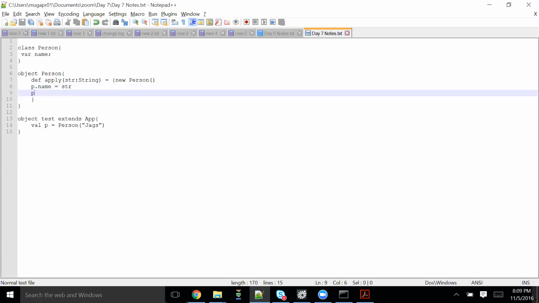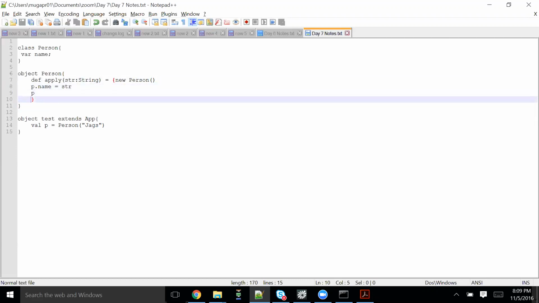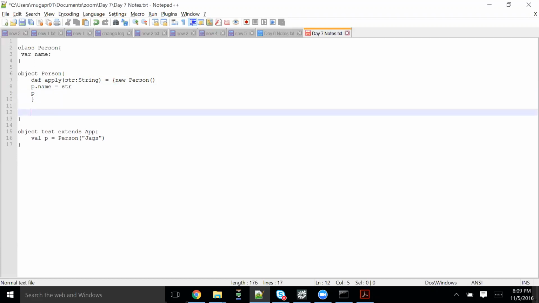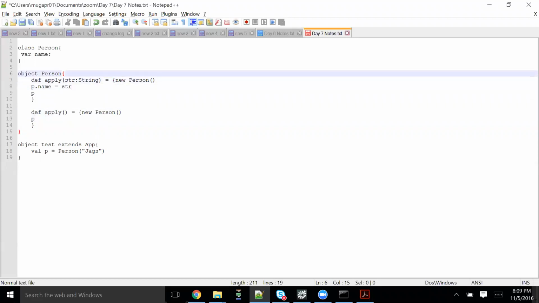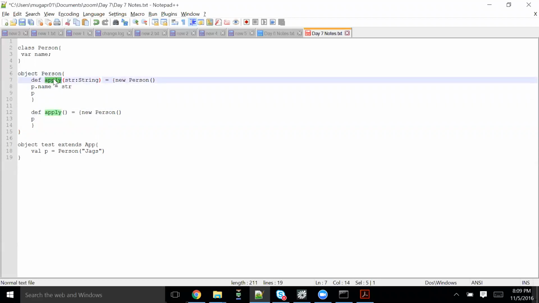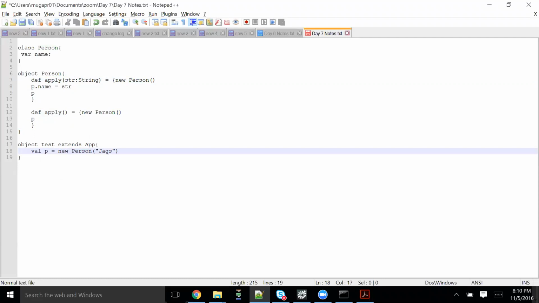If you don't have any parameters, generally you don't have to set any values. So it is an empty-argument constructor. If you want it that way, just create a new Person and return that. This way you can have any number of apply methods in your companion object, but the method name should be apply. As long as you have this apply method inside your companion object, there is no need of a new operator.